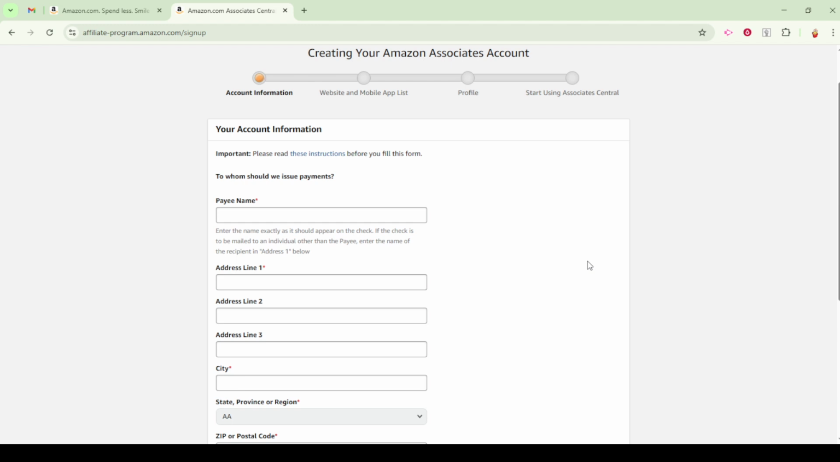Finally, after providing all the necessary information, review everything to ensure it's correct. Then, submit your application. Amazon will review your submission, and you should receive notification of your acceptance status soon after. Remember, patience is key during this waiting period.